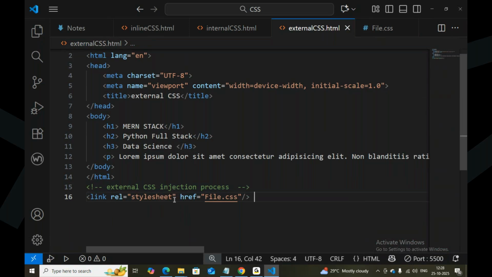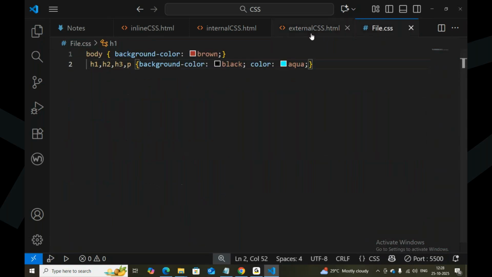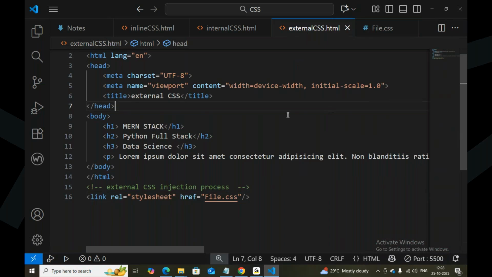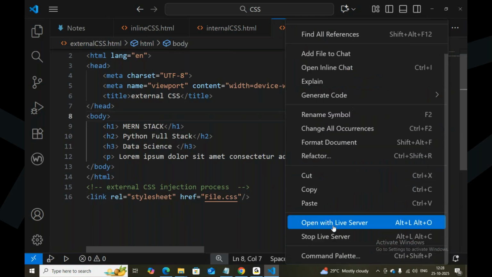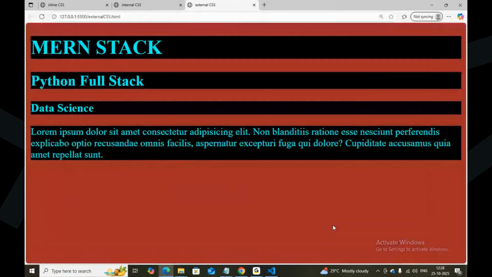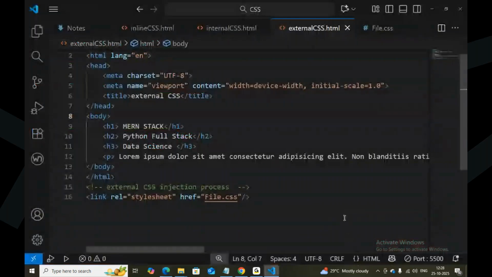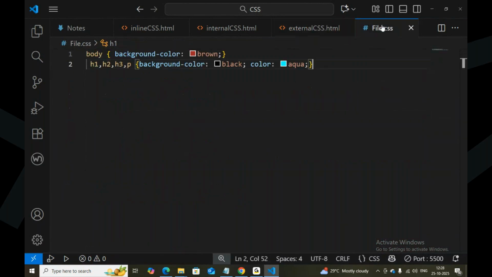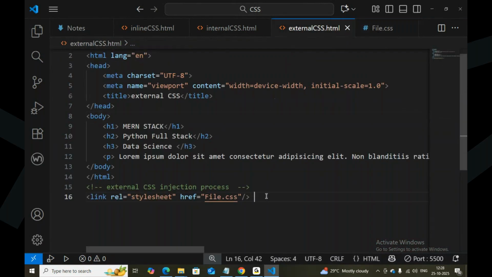Okay. Now, can I execute this program? Both the files I need to save. File.css I need to save, and this HTML also I need to save. Okay, now I am able to execute it. Is it working or not? I'm not having any CSS code in the page. But I'm writing out of the page. There is a file called file.css, and I'm writing the selectors here, and I'm injecting here.